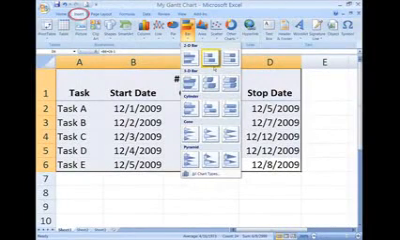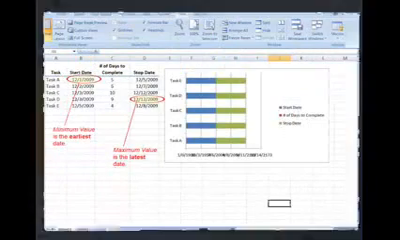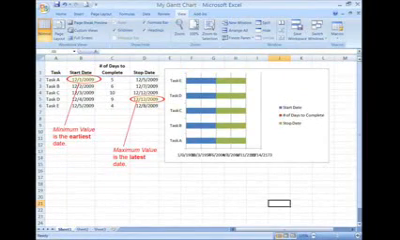On the ribbon, click the Insert tab. Then in the Charts group, click Bar Chart, which opens the list of styles. At the top of the list under 2D Bar, click on the Stacked Bar Chart. We need to adjust the minimum and maximum values on the x-axis. The minimum value is the earliest date, the maximum value is the latest date.